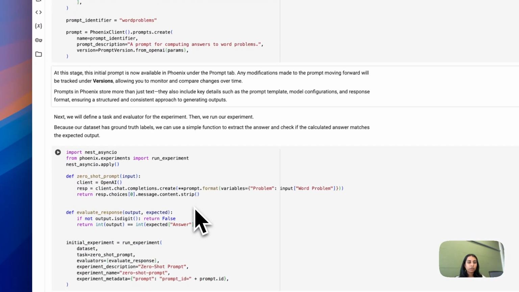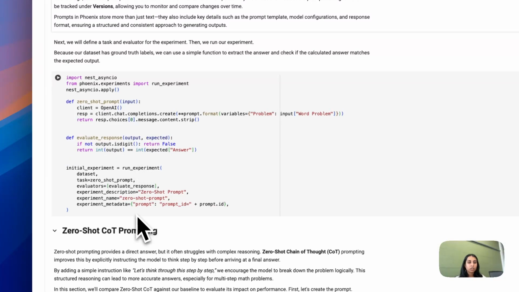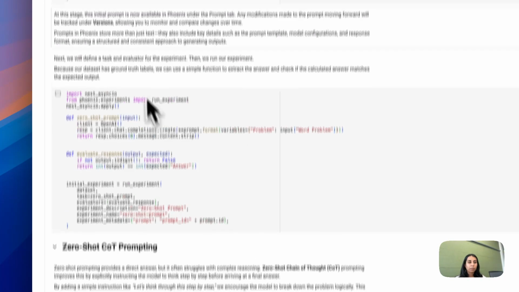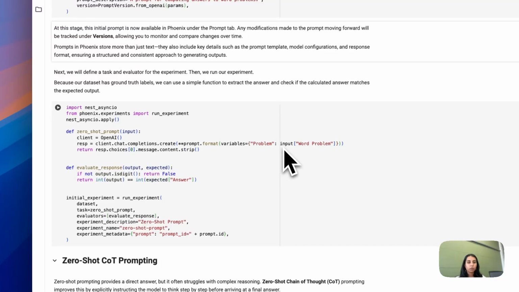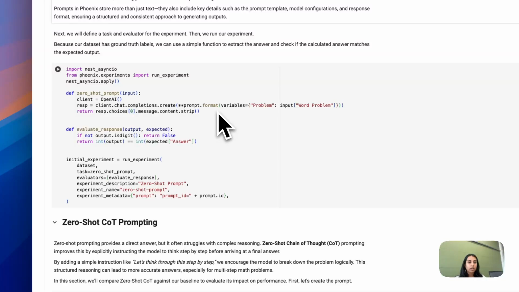So what we do over here is that we define a task that runs on every single row of our data set, an evaluation that does the same thing, as well as an experiment. So what our prompt does is it takes in the prompt that we specified above, as well as the input variable, which is word problem from our data set, and it returns an answer that the model had outputted. And in our evaluate response, we take that answer and we compare it to the output column from our data set, because our data set that we grabbed from Hugging Face already has those integer answers there, so we can treat it like ground truth labels.